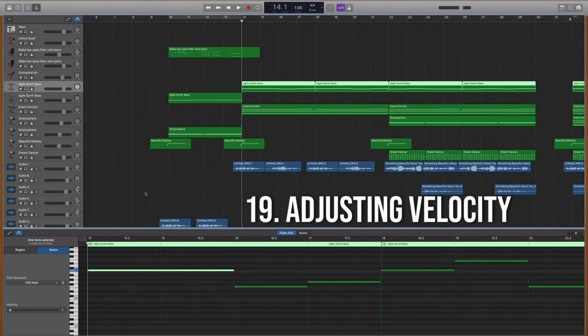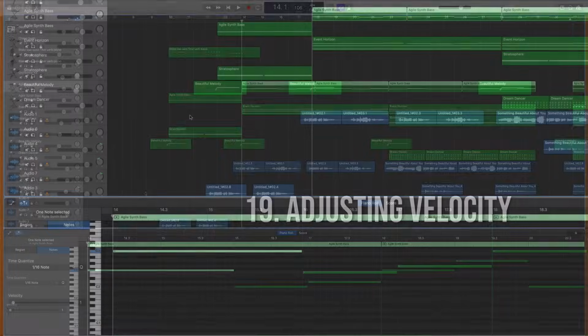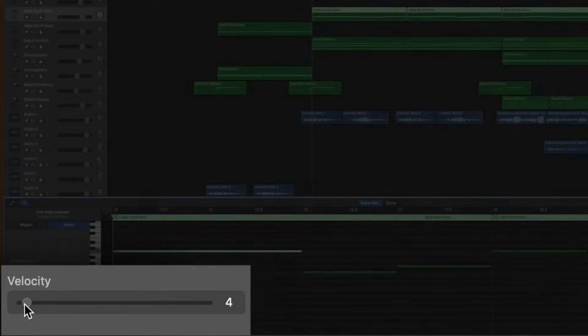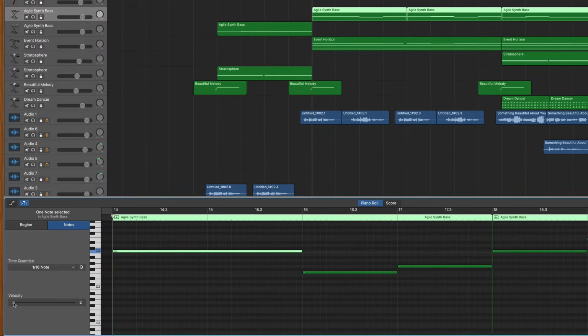Next on the list for MIDI editing is the ability to adjust the velocity of any note within the performance. The velocity is basically how hard or intense you want a certain instrument to hit, or even how soft and subtle you want it to hit. So for example, if I turn this all the way down to one, you'll get a really soft bass sound.